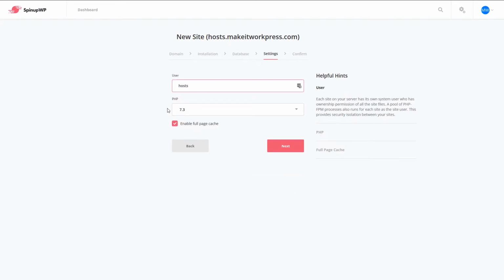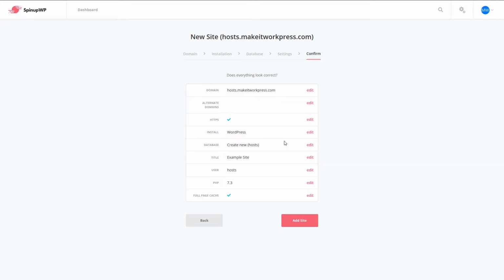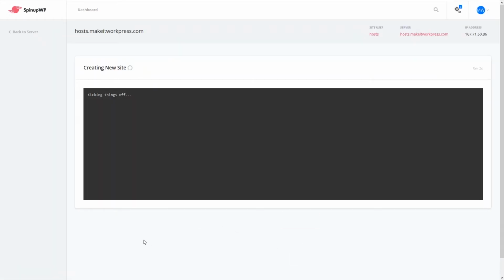We can also choose our PHP version. We'll choose the latest one and enable the full page cache. What's really nice is that SpinupWP already set up the right software and services for caching, and it makes it actually quite a performant platform. You don't even have to install a caching plugin on your website, as they have their own mechanisms for that, and that is, I think, a great setup. So let's confirm this installation and add the website, and we have to wait again. There will be a nice console showing what is happening.